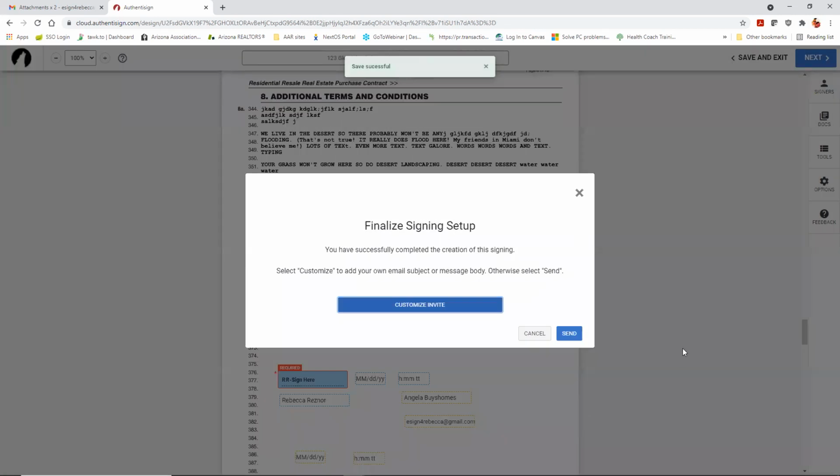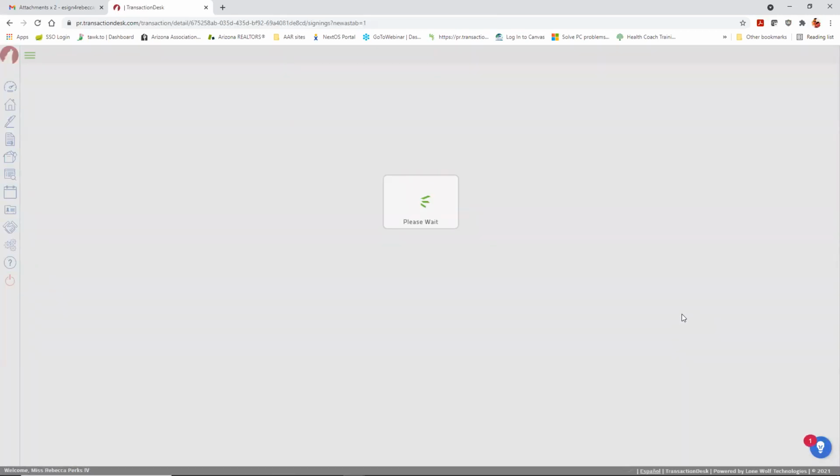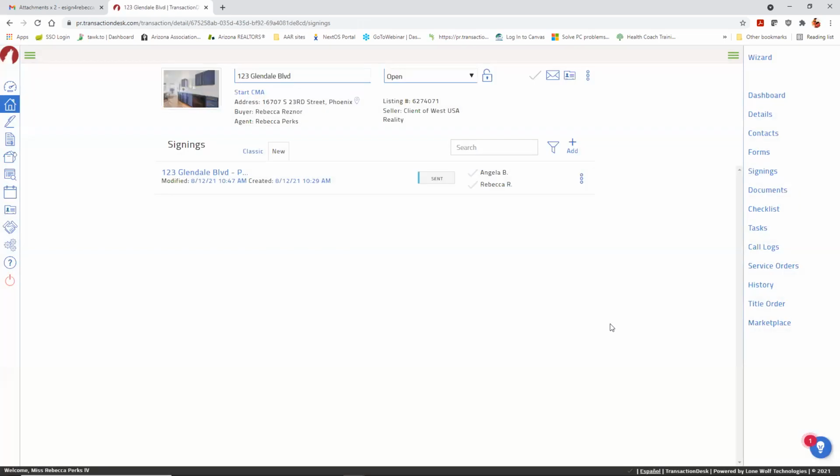The instructions will be in the email. Your contact information will be in the email. So you don't have to put any of that there. We can just go ahead and send if we don't want to customize. So then it's just going to take us back to my list of signings. So I'm still in my transaction. I'm just in the signings menu portion of it.